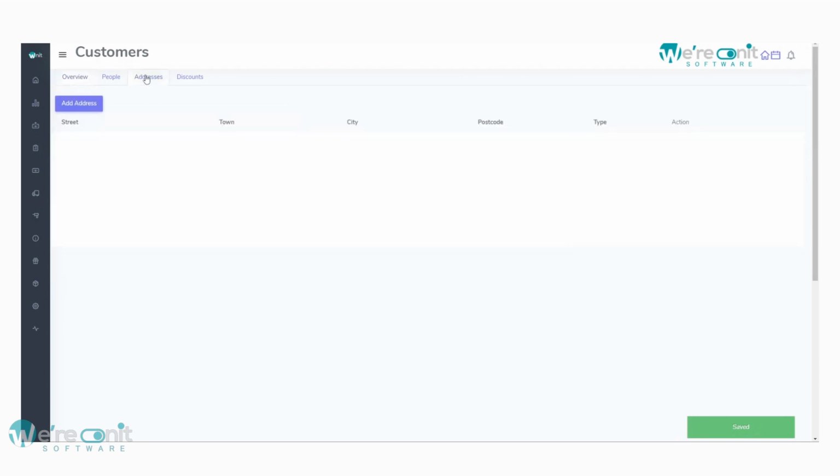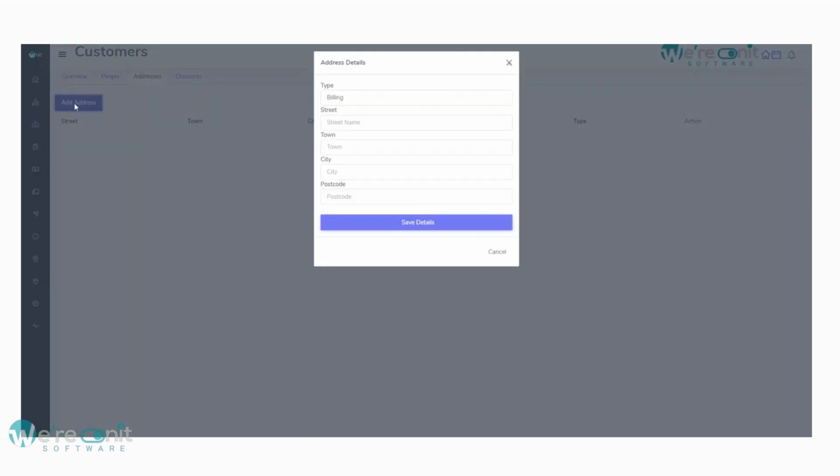Next, in Addresses, you can add billing or delivery addresses for the customer. Fill in the required fields.